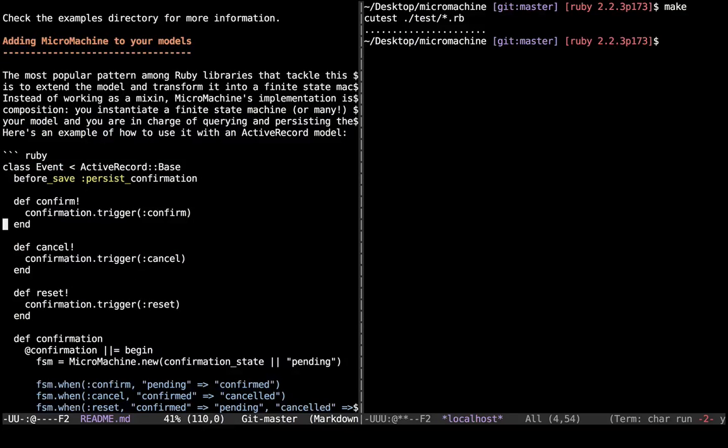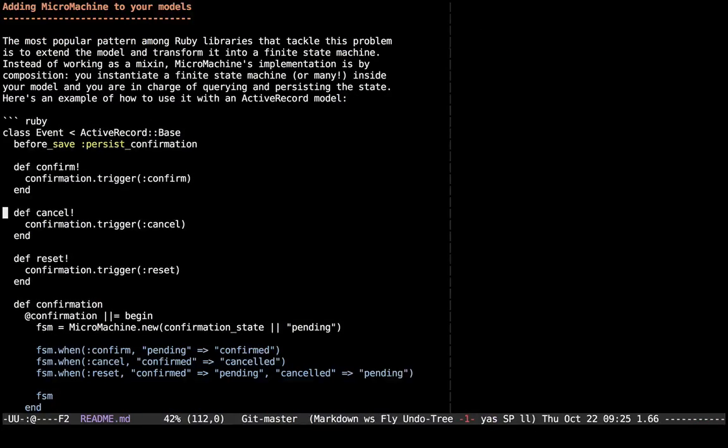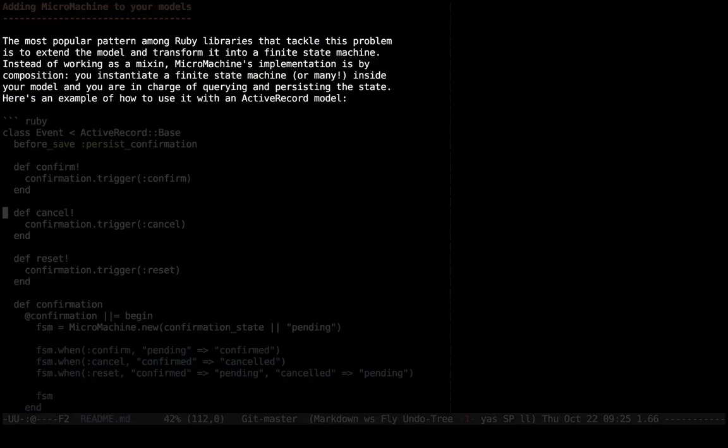This is an interesting section on using Micro Machine with Active Record. Let's read a bit. The most popular pattern among Ruby libraries that tackle this problem is to extend the model and transform it into a finite state machine. Instead of working as a mix-in, Micro Machine's implementation is by composition. You instantiate a finite state machine, or many, inside your model, and you are in charge of querying and persisting the state. Here's an example of how to use it with an Active Record model.